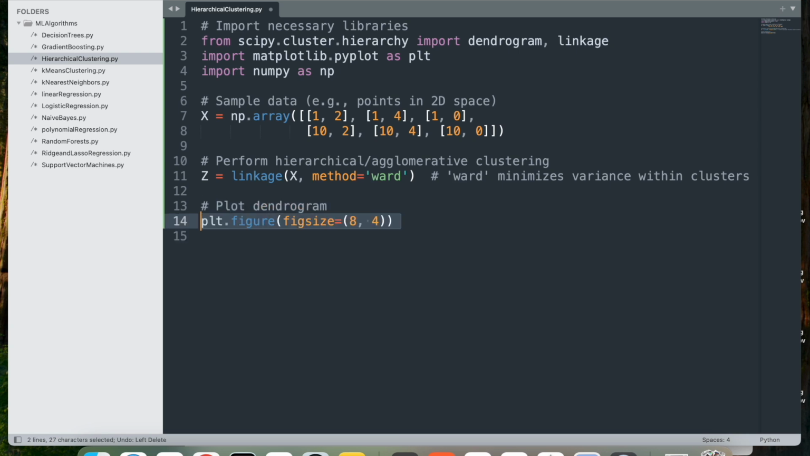First, plt.figure with figsize 8,4. This creates a new figure for the plot with a specific size of 8 by 4 inches, which makes the dendrogram more readable. Next, I'm saying dendrogram Z. This plots the dendrogram using the hierarchical clustering results Z. The dendrogram visually represents the merging process of clusters where each U-shaped link shows the distance at which clusters were merged. The x-axis displays the individual data points and the y-axis shows the distance between merged clusters.